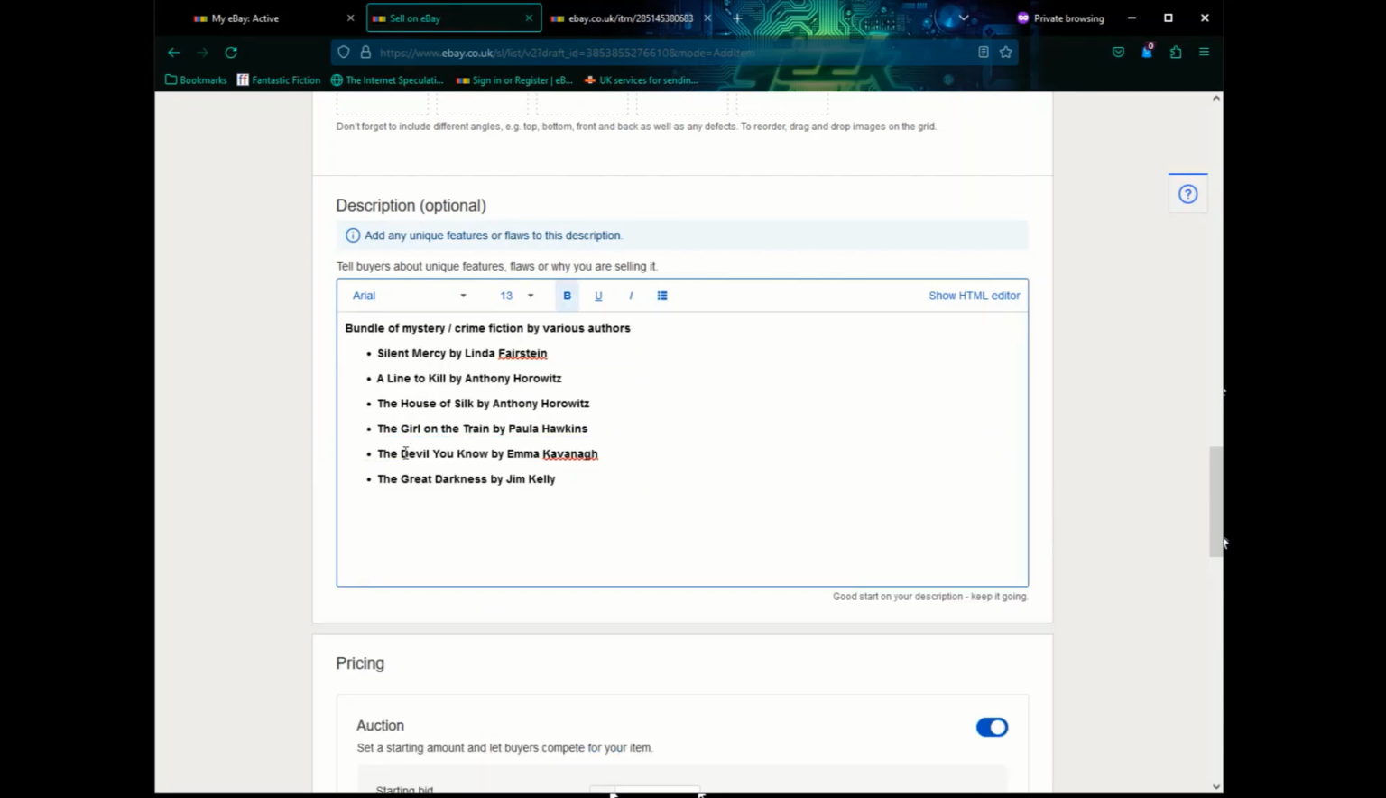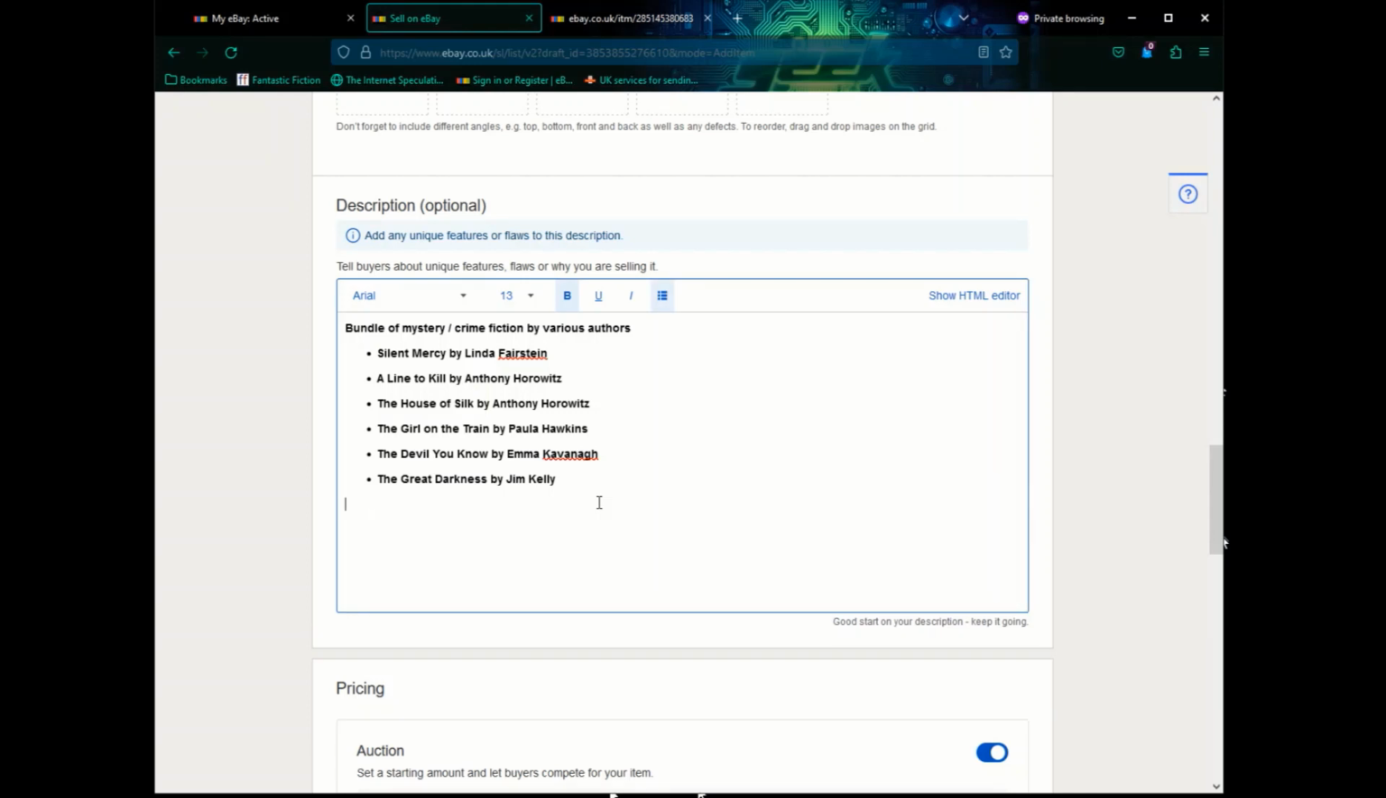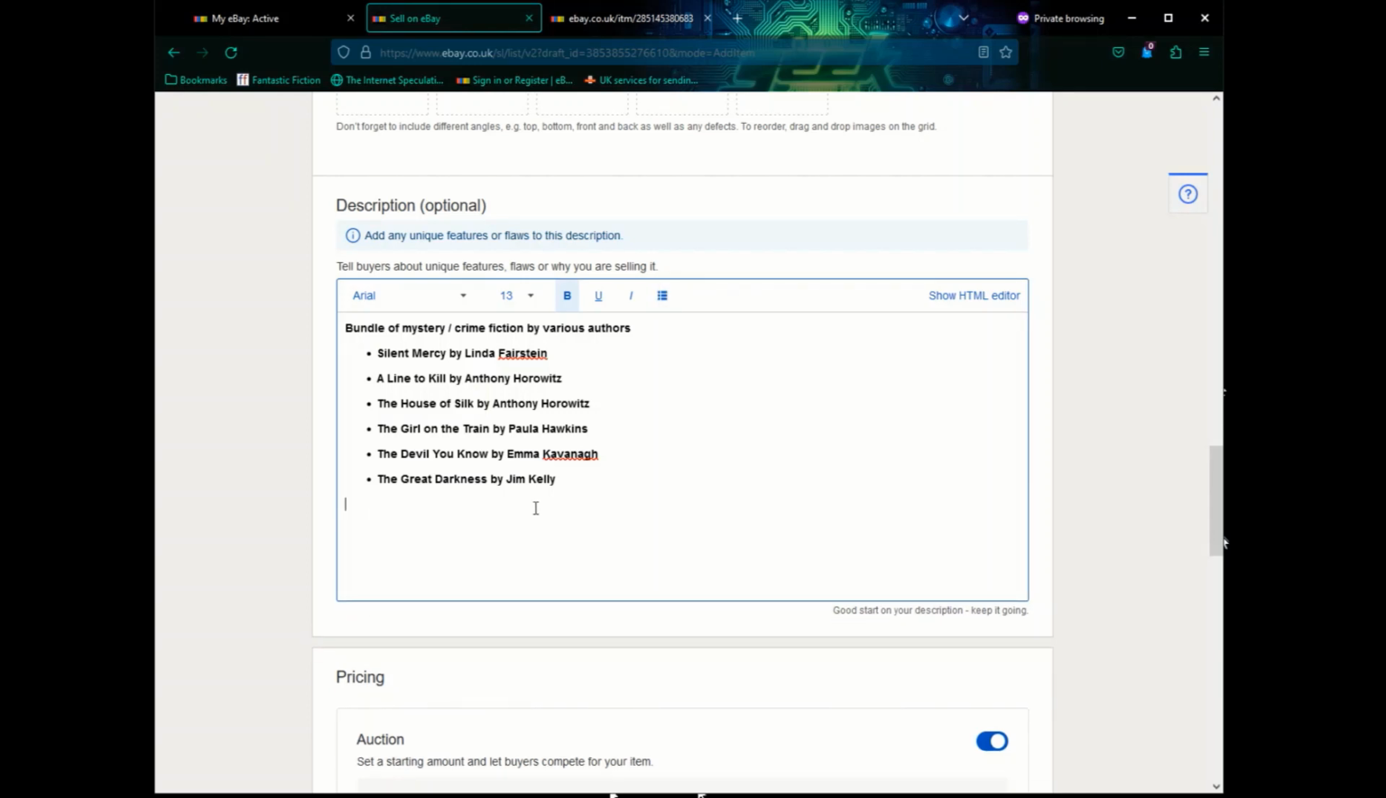So what have I put? I've put it's a bundle of mystery stroke crime fiction by various authors, and then there's a list of the individual books. And now really what I want to put in is some form of words about the actual condition of the books. Now I have a standard phrase that I use for this. So I would copy and paste this in.